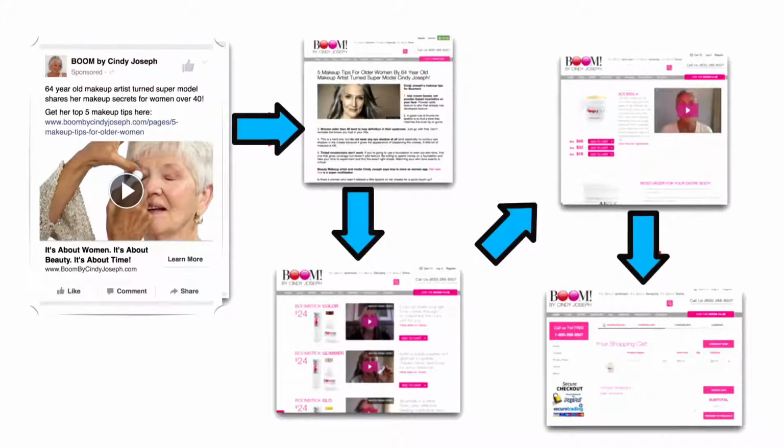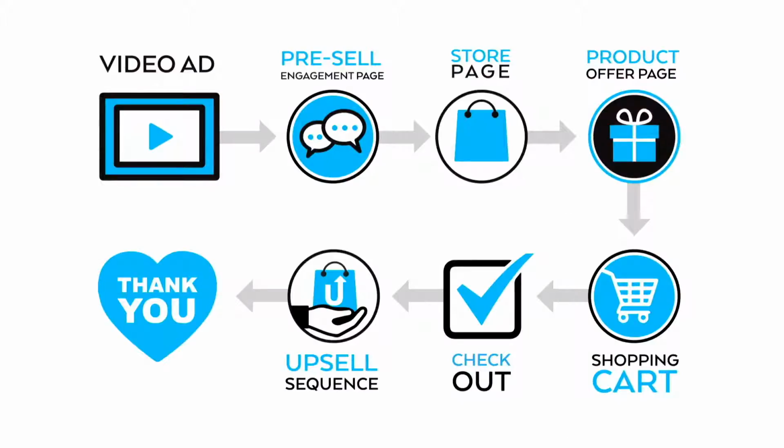So mainly what we do is we show a native video inside of Facebook, and then we go to what's called a pre-sale engagement article, and then we go to our offer sequence, which in our case is an e-commerce category page and then a product offer page. So here's what that looks like: a video ad to a pre-sale engagement article to a store page to a product offer page to our shopping cart checkout and then upsell sequence.